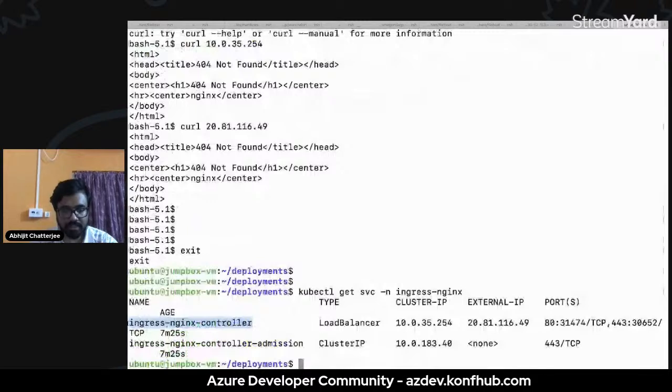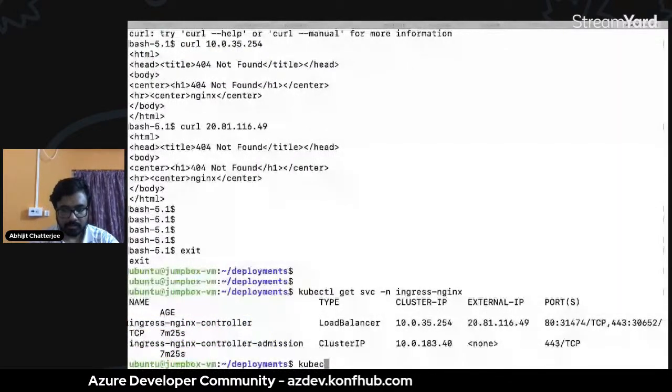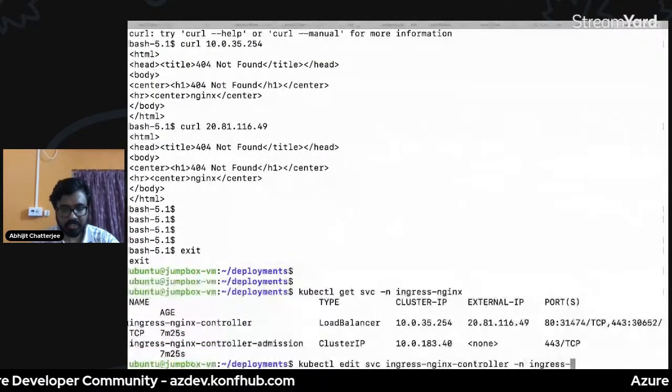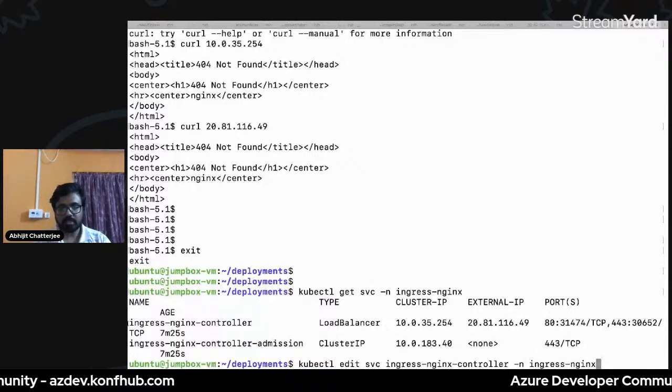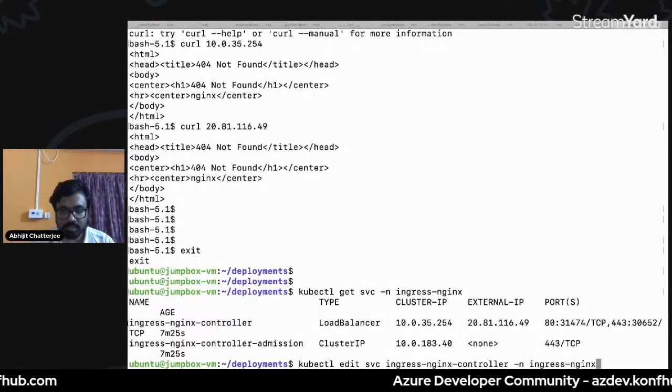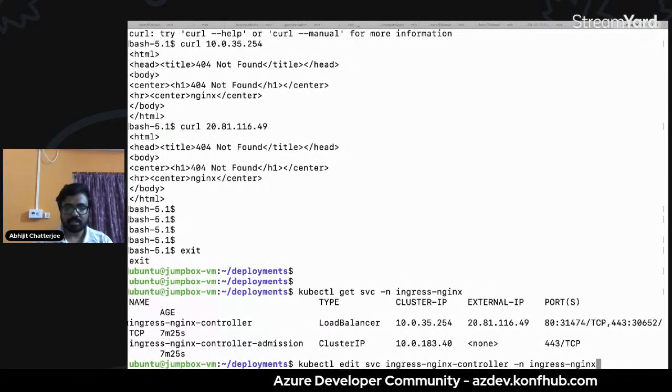You can edit the service like that. And whatever we do, we have to specify a namespace, otherwise it will take the default namespace. Since we are using Ingress Nginx, that's why I'm using -n ingress-nginx.